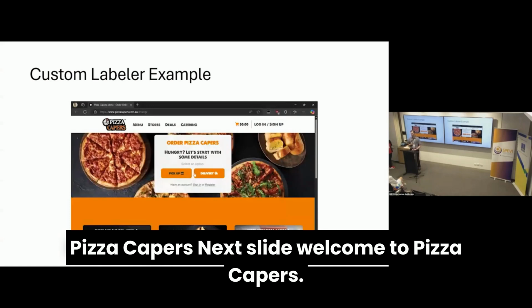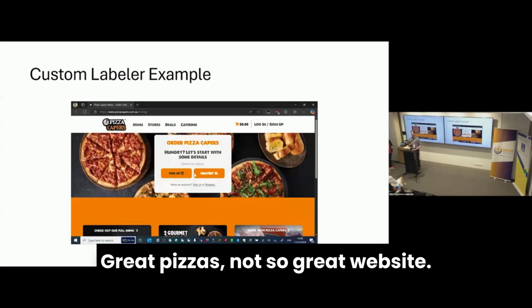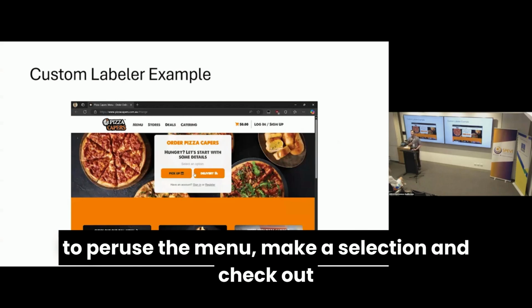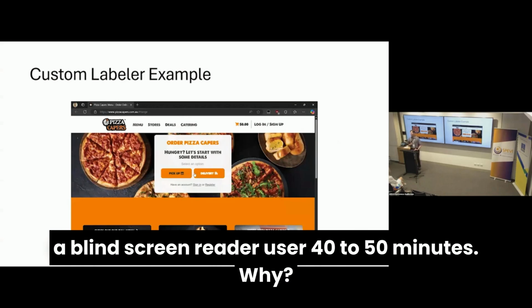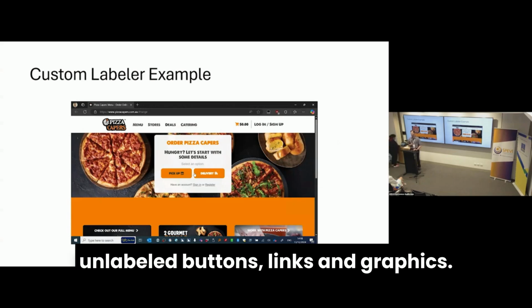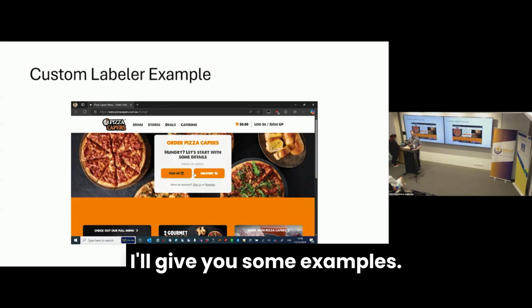Welcome to Pizza Capers. Great pizzas, not so great website. Your average sighted customer may take 5 to 10 minutes to peruse the menu, make a selection, and check out. A blind screen reader user, 40 to 50 minutes. Why? Because this website contains verbose and unlabeled buttons, links, and graphics. I'll give you some examples.